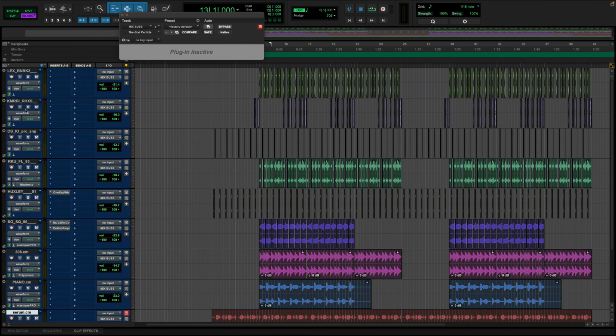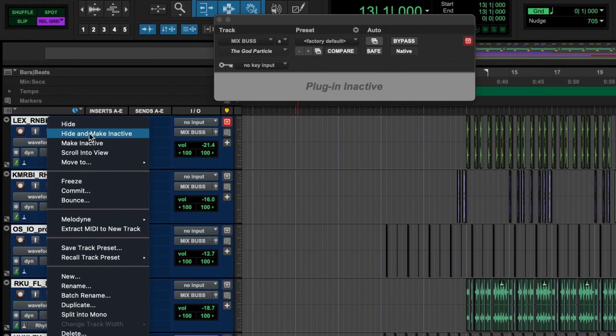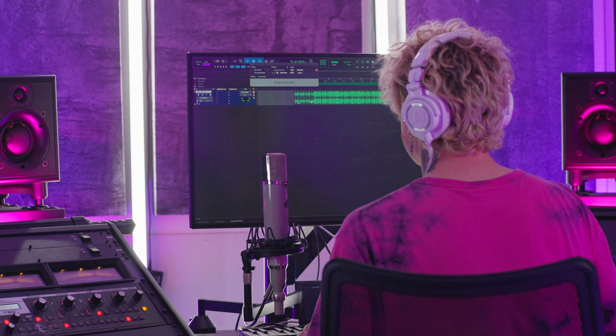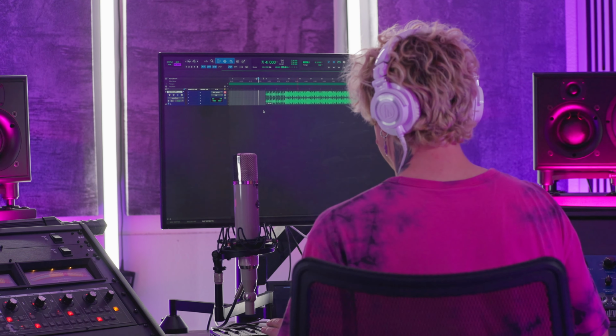So now we can hide all the other tracks we've been working with. We can make them inactive using no CPU with any plugins or anything like that. This is going to come in so handy for tracking vocals.